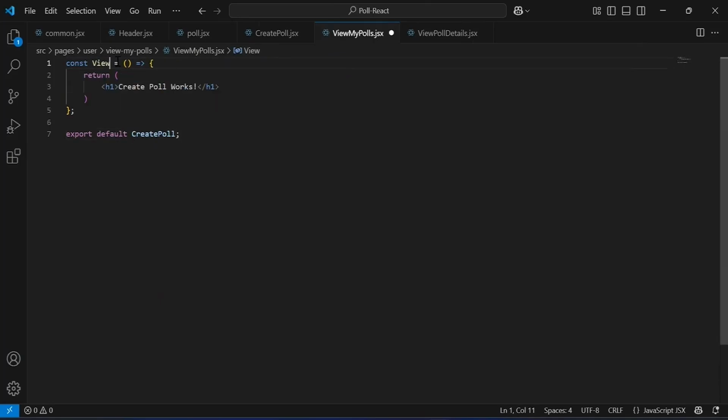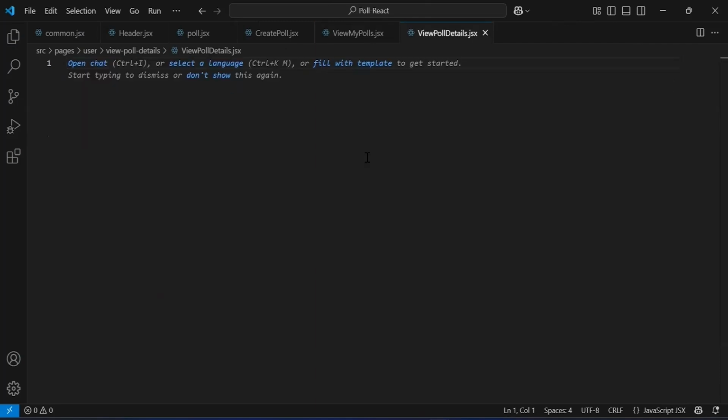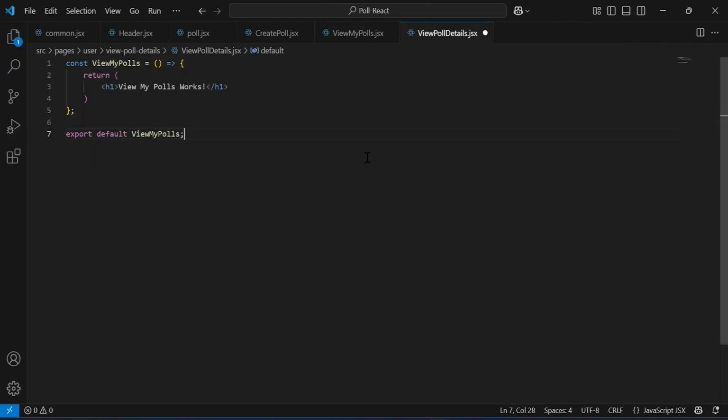Let me update the function name, and we have to export this. The caption that we have is "view my polls works". At the last, let me set up this component that we have view poll details. We have to export this, and the caption that we have is "view poll details works".